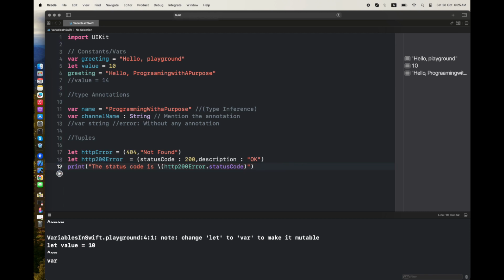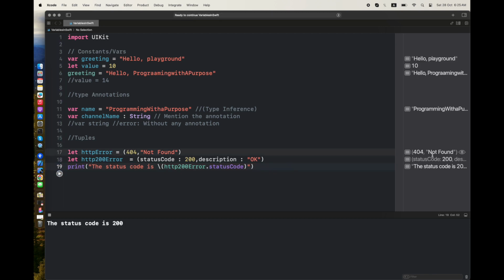using double quotes. So the status code is, we are going to escape the string using a backward slash and double rounded brackets. And here we can put our variable name that we want to print here. So we are going to print HTTP 200 error dot status code. So in this way we can access the values of the individual components of a tuple.